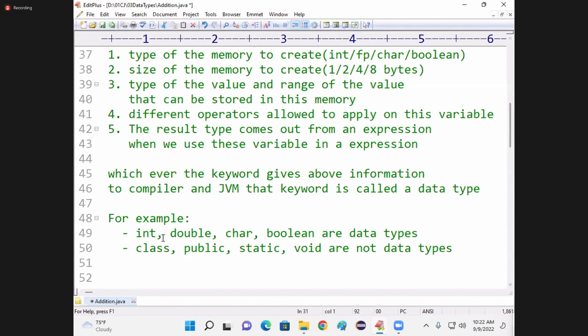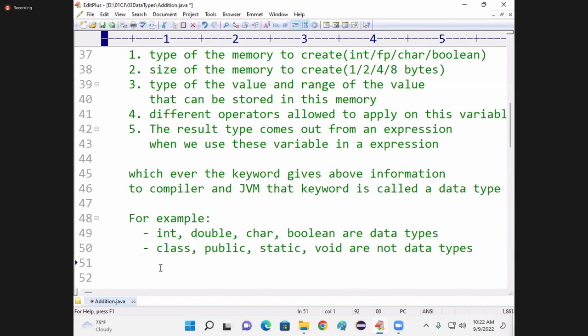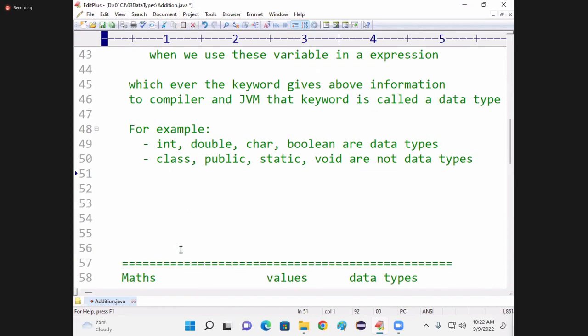So now I'm moving to the next point: types of data types. What is the point number? 7. So what are the different data types Java supports?